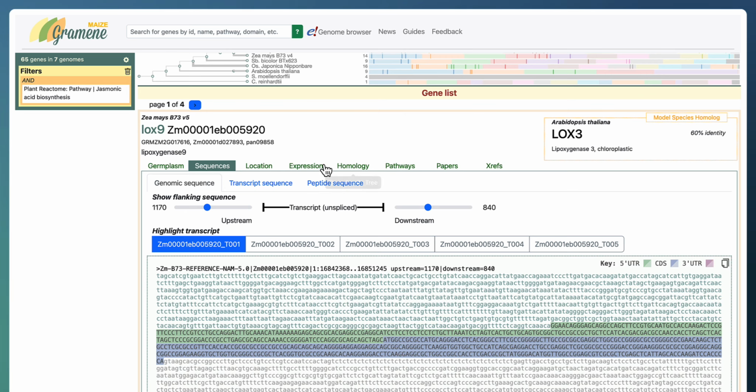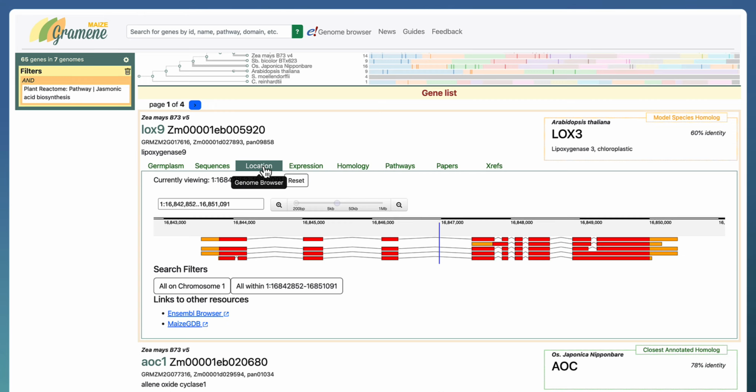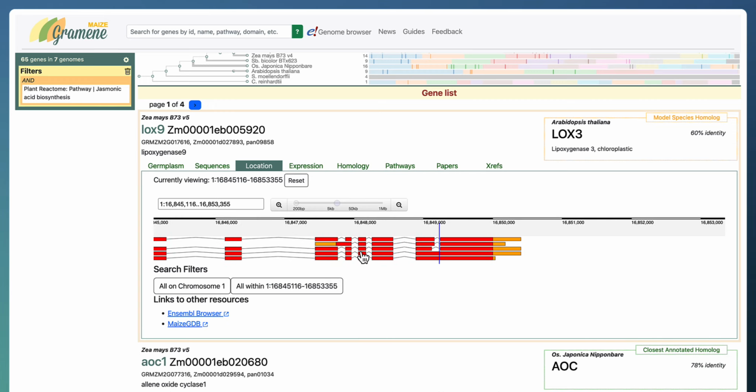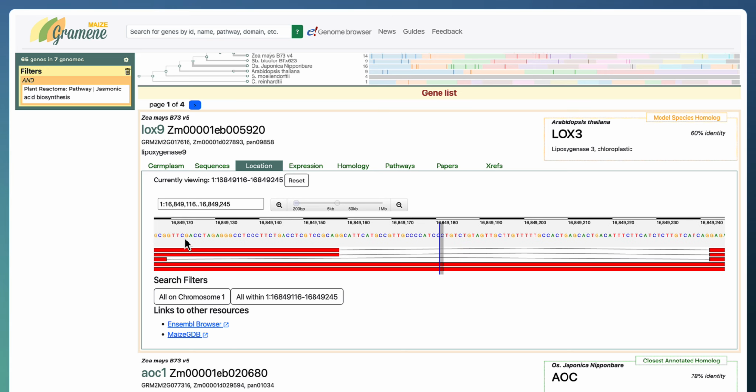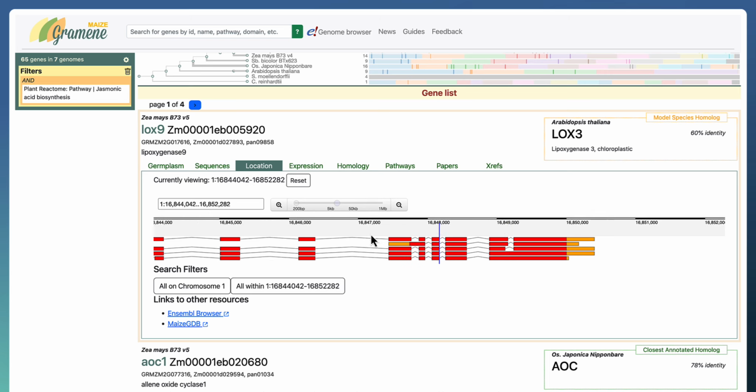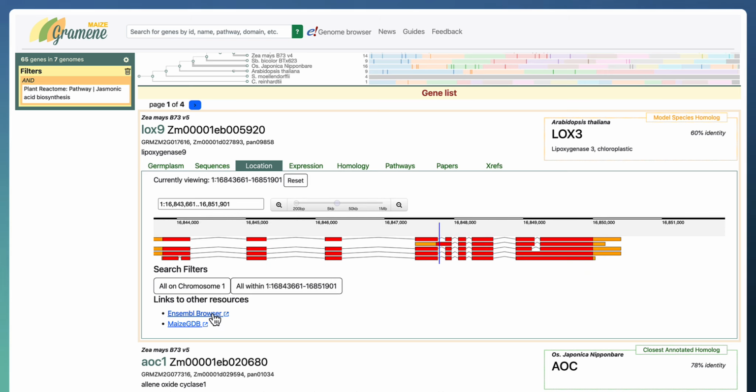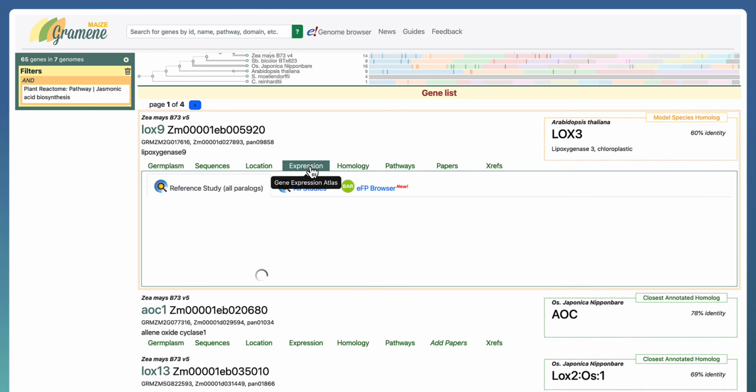The Location tab provides a quick overview of the gene structure in which you can pan and zoom. Note these two transcripts use an alternative splice site, GCAG. There are also links to our Ensembl genome browser instance and to MaizeGDB. The Expression tab has 3 ways to visualize gene expression.